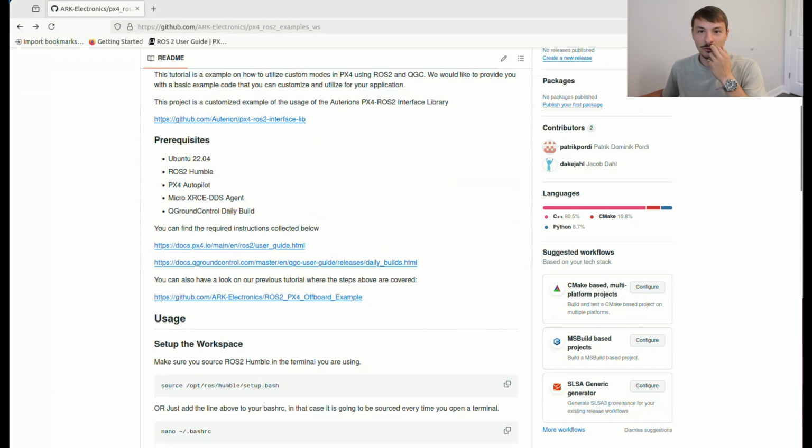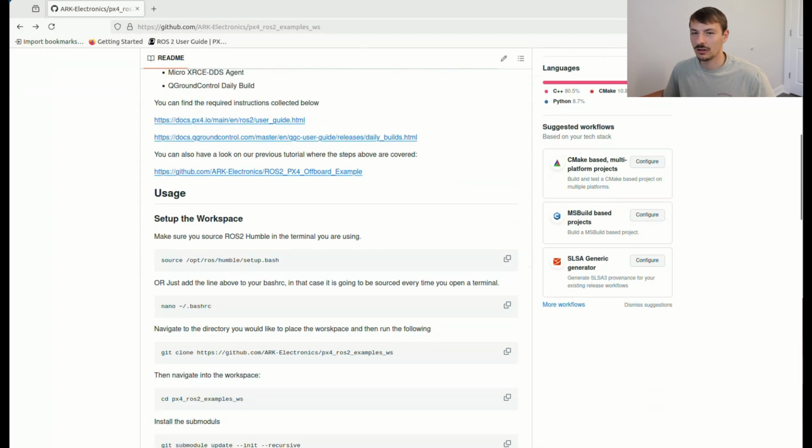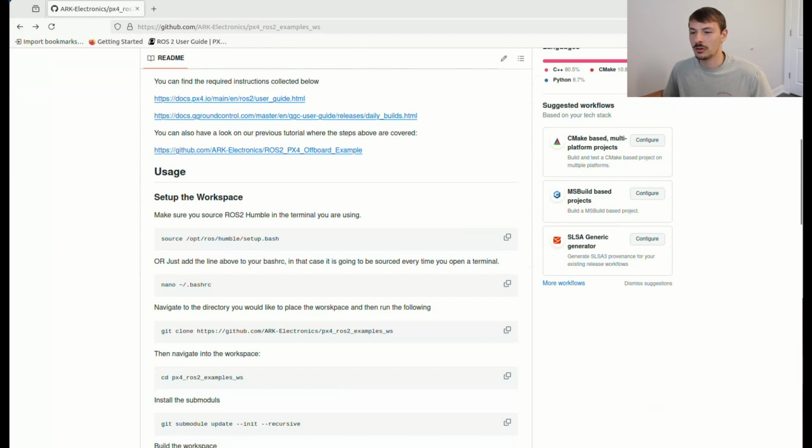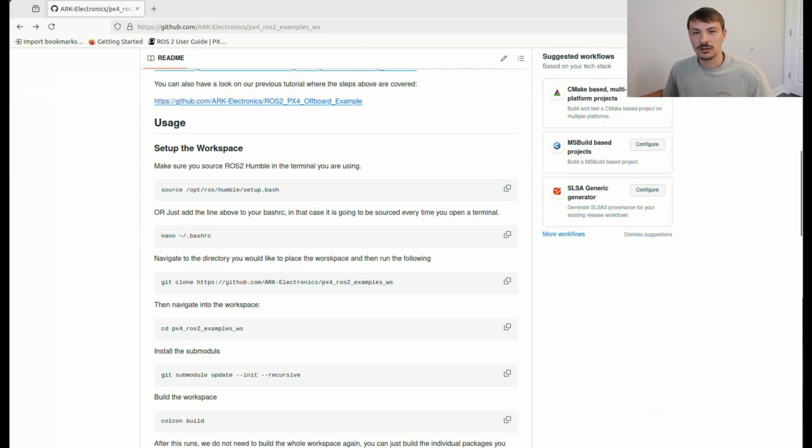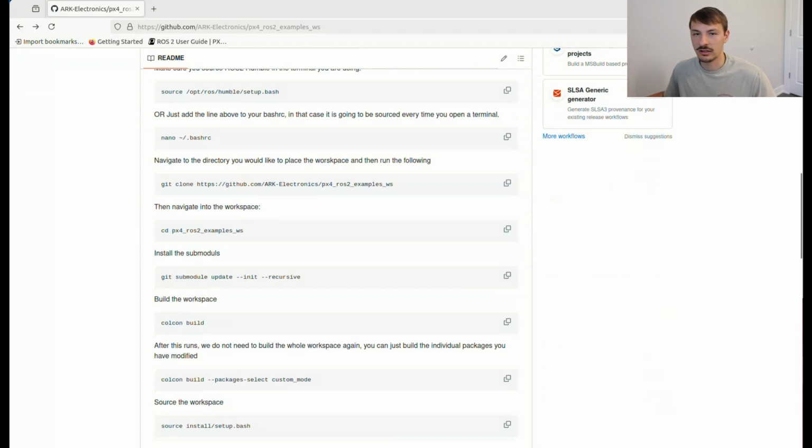So you have to set up your workspace, which entails that you already have ROS2 Humble installed. You need to source, so you open a terminal essentially and you source your ROS version. I would say that it's a good idea to put it into your bash script, so it runs every time you open a new terminal. Anyways, if you source your ROS, then you are good to go. You should navigate to the directory where you would like to clone the repository. So just go there and then use this command to git clone it. Then navigate into that folder and then install the submodules.